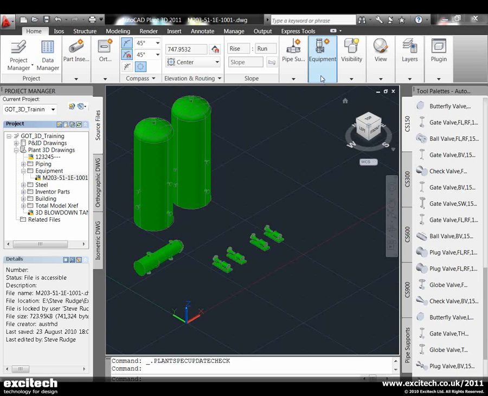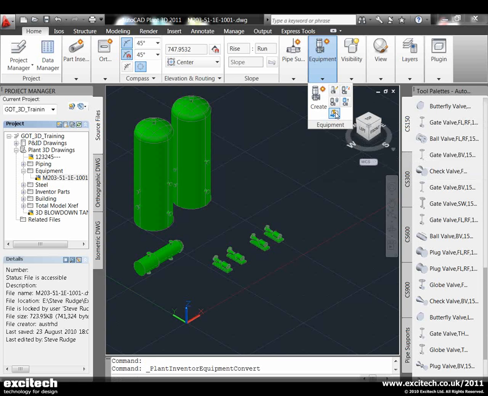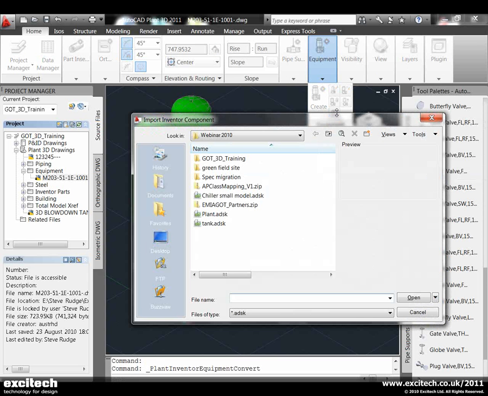One of the first ones I'd like to look at is this command here, which is the Inventor equipment importer, which is using this new Autodesk ADSK file format. Now, the difference between ADSK and something like DXF is that DXF is just solid geometry, which is dumb. It's not bringing anything with it. What ADSK is doing is actually bringing some of that information that has been populated in the Inventor model through into the plant environment, so showing some of the connection details, etc.